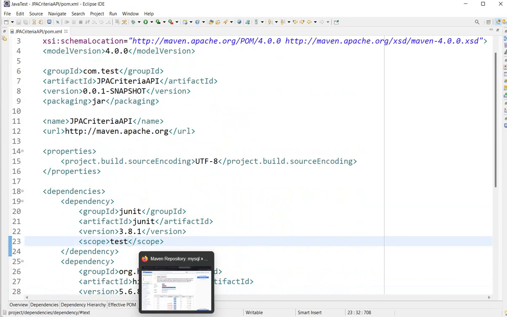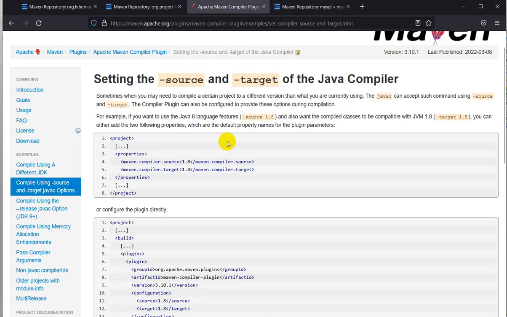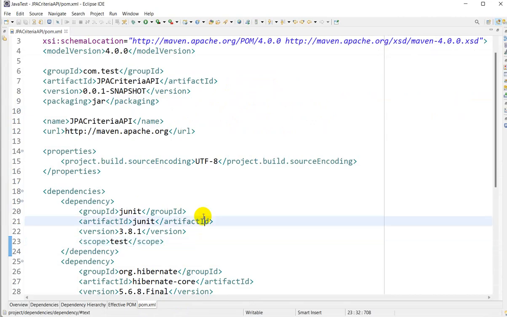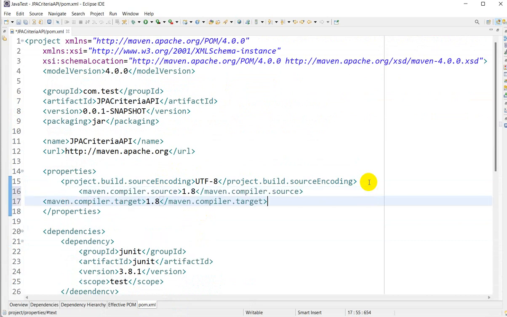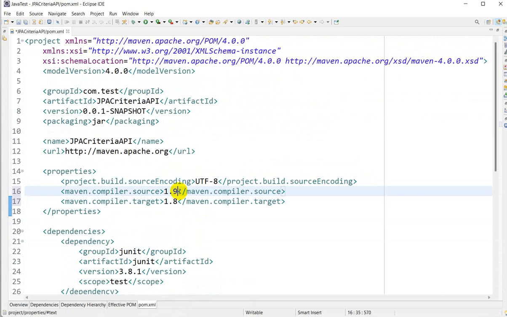Next thing what you have to do is we have to add the Maven compiler plugin. Also the link of this is in the description. You have to copy this Maven compiler source and target, and next we have to go to Eclipse, and in the properties tag we have to paste it, Ctrl+Shift+F. I will be using here the 1.9 version of Java, so here I will take 1.9.